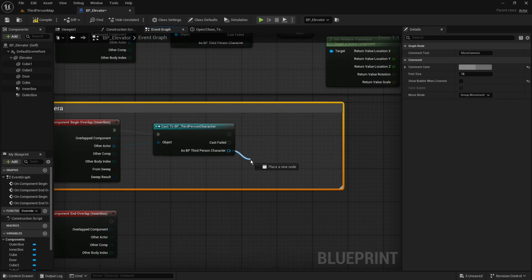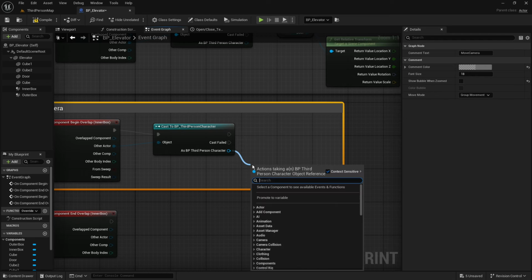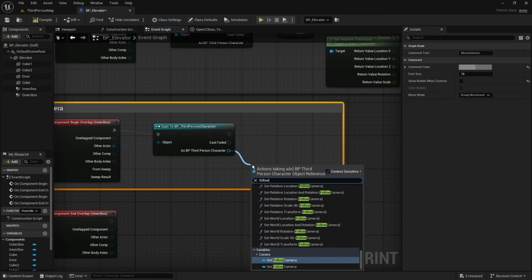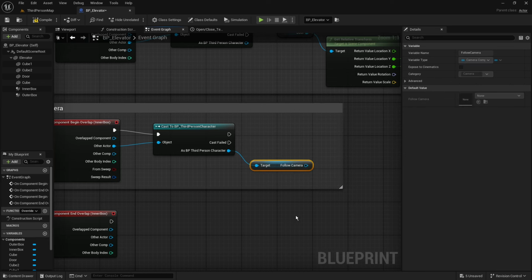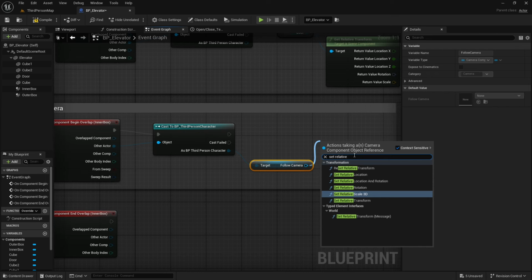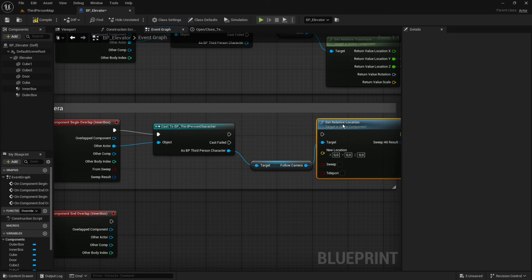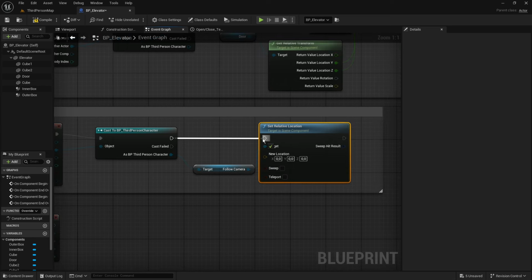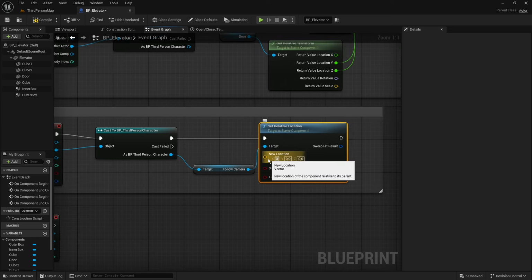From the pin as BP third-person character, drag a connection and search for the camera component belonging to this class, the follow camera, which we will use as the target for the set relative location node that will connect to the cast third-person character node. In new location, set the values to 300 for X and 50 for Z.